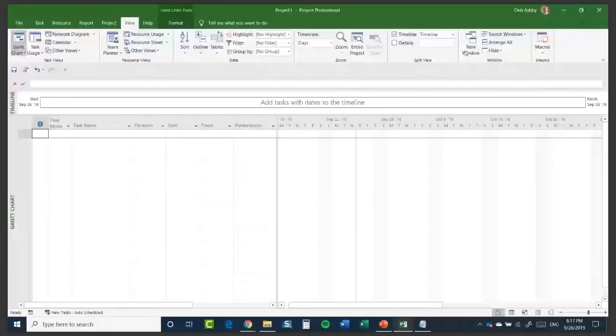So I'm going to untick that and it will get rid of that timeline. It just gives me a little bit more room on the screen.